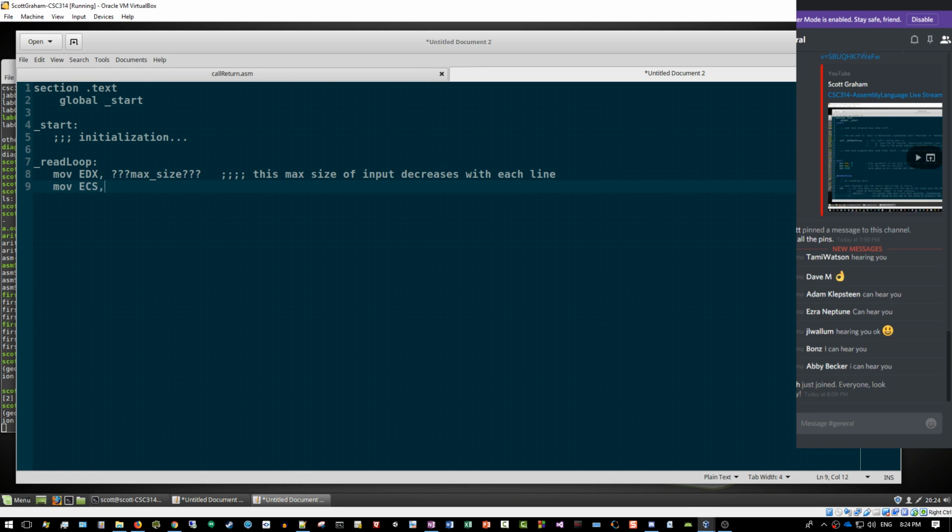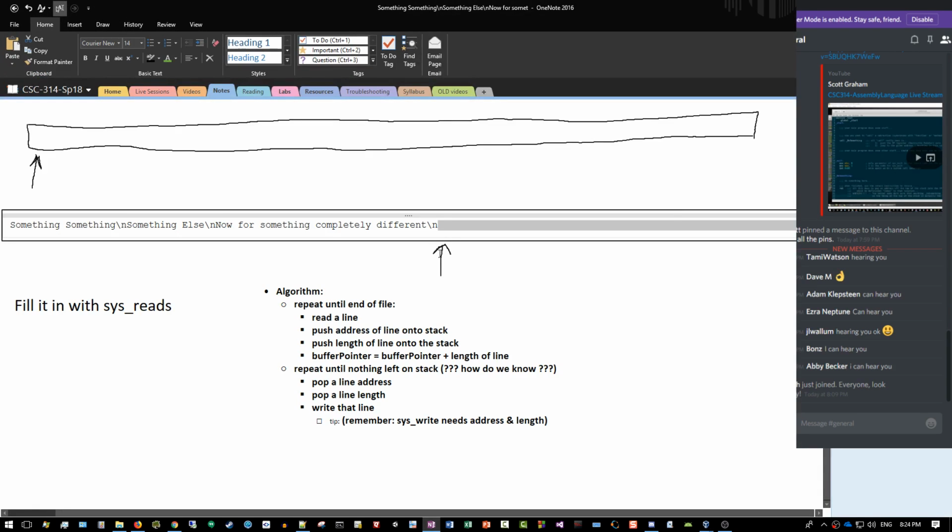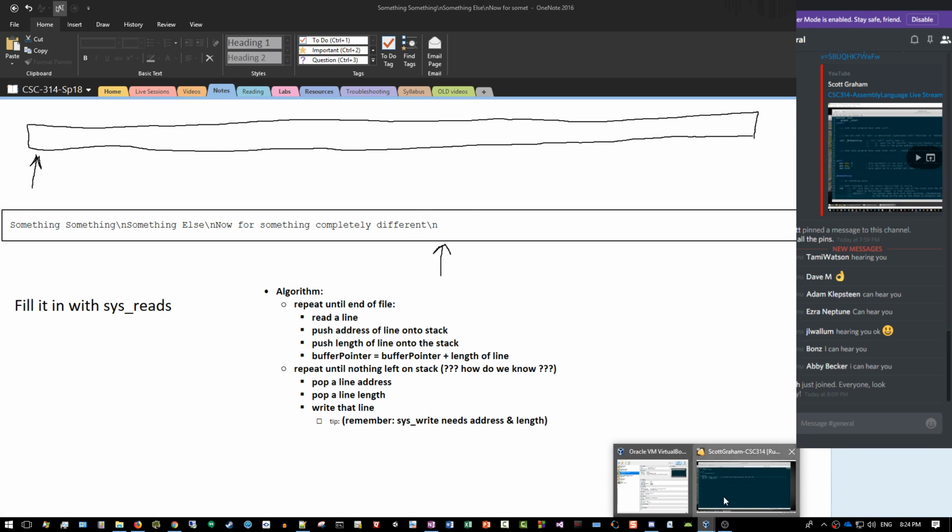Well, in ECX we want the address. Now, we've always been using a fixed buffer address, but here, again, as we see in the diagram for the idea we're using, we're going to move this pointer over and over and over. So we're also keeping track of that as we go. That has to change each time. So we'll see how we're going to do that.